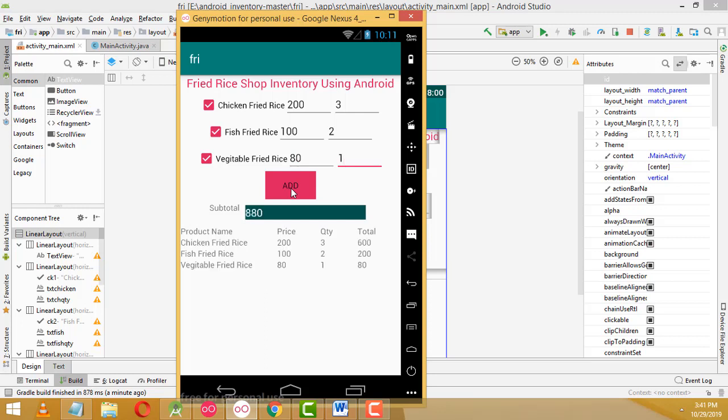If you click the add button, all the items will be added below in the table, like this, what you have ordered here. The subtotal is also calculated and displayed in this text box, right. Very simple one, I made it in Android Studio. I will teach how to do this system step by step, right.